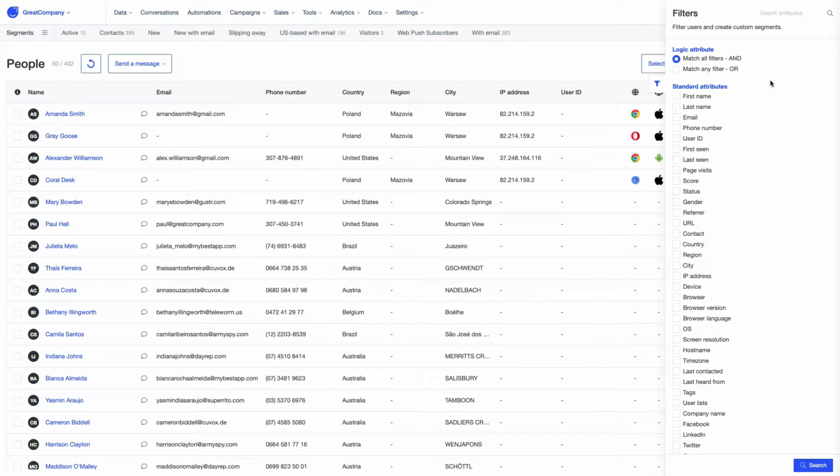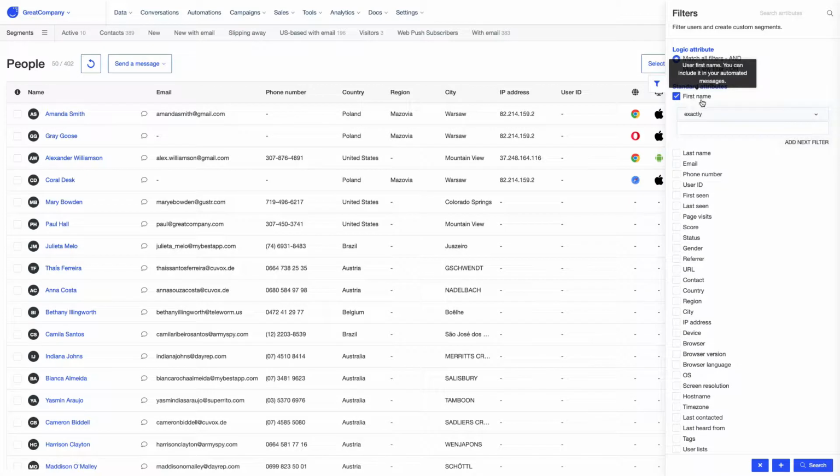For example, when we look at a string attribute first name, we can choose contains, does not contain, exactly, is not, is unknown, has any value, starts or not starts with, ends or not ends with, depending on what exact users we need to filter out.